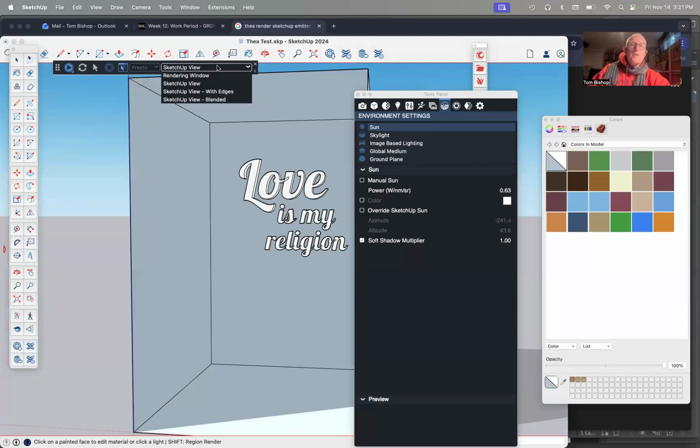I'm viewing it in SketchUp View, which means I don't get those little faint gray lines. You can do it with edges if you want, but I kind of like this look.